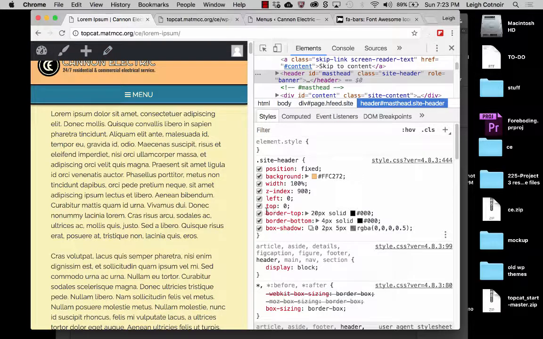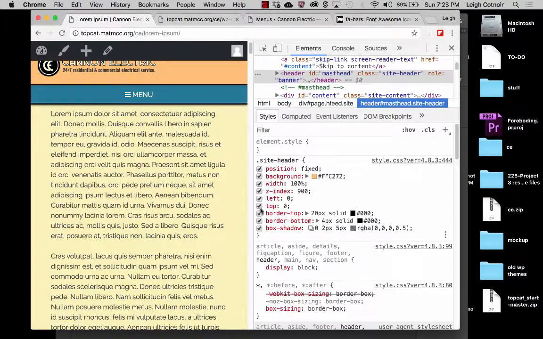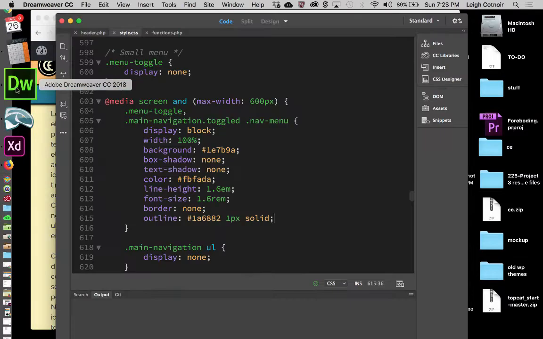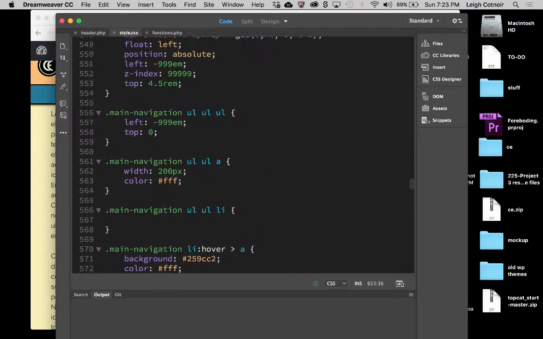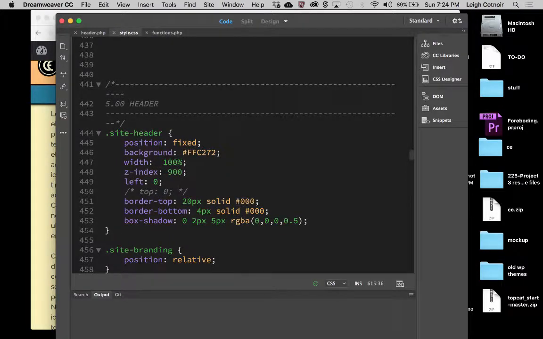I'm going to go ahead so it's really simple and so I don't forget later to change this. Where it says top, I can see that that's on line 444 of my style sheet. I can go over here and I'll find that on line 444. It's somewhere up here. And I will take the comment off of this. Let's get rid of the comment. Let's save it. Let's put it back up there.